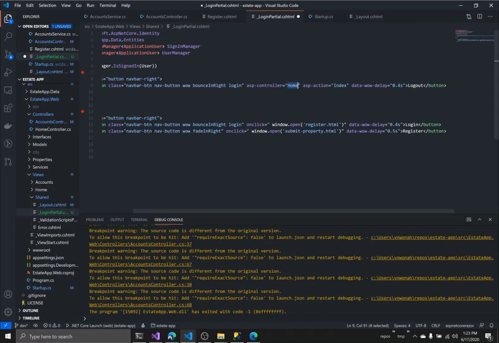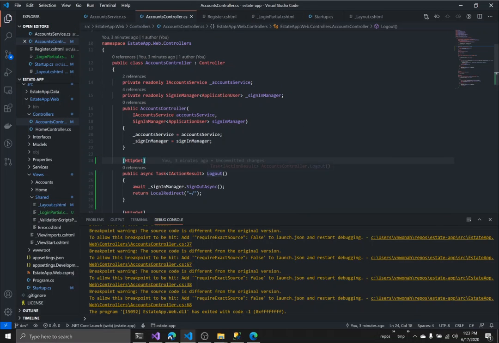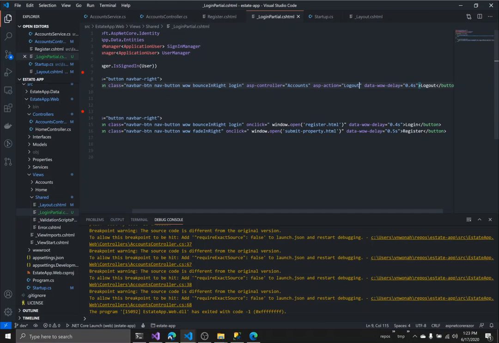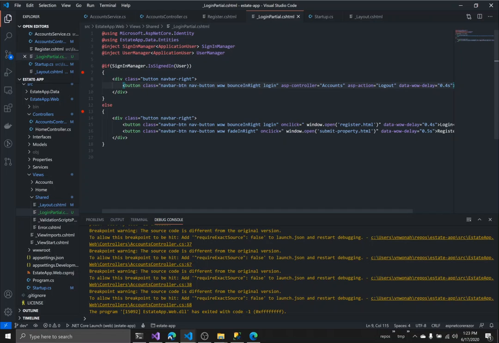So the controller we wanted to call when we click log out is our accounts controller, of course, and the action should be, I think, the logout action as we named it, if that's correct. So yeah, it's the logout action. Let's just confirm that that's correct. Logout action, awesome. And then it has the logout button.